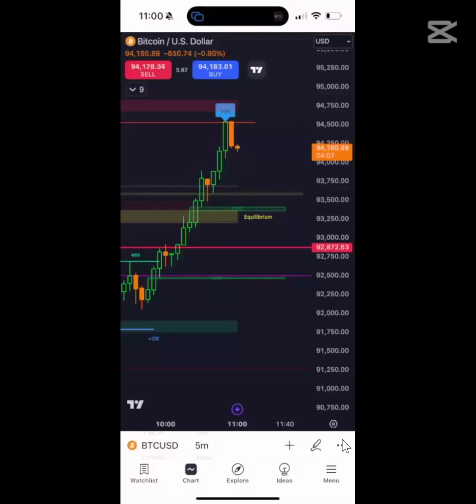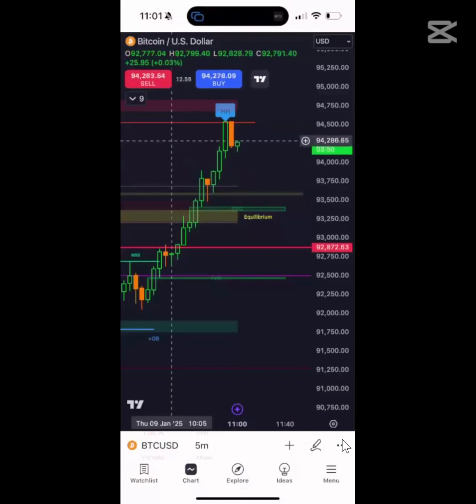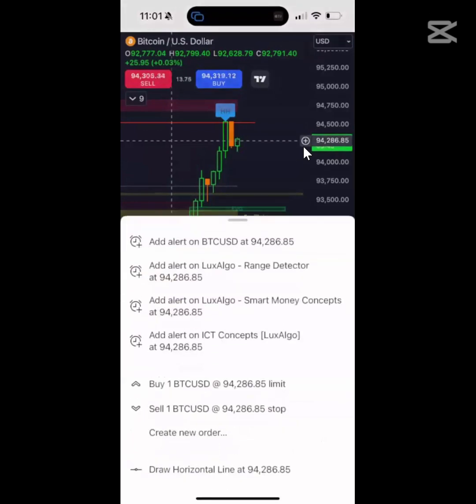Once you're in here, let's say you got a confirmation of entry, right? And for instance, let's say I wanted to go short right here. So what you do, put your finger on your screen and move to where your entry is. Let's say I want to get in right here, because that's where maybe I got the confirmation of entry. You will see this plus sign right here. Just going to hit that plus sign.